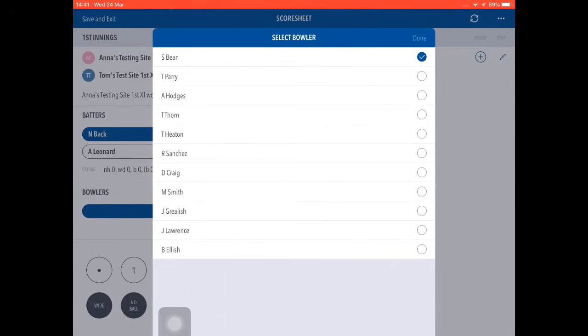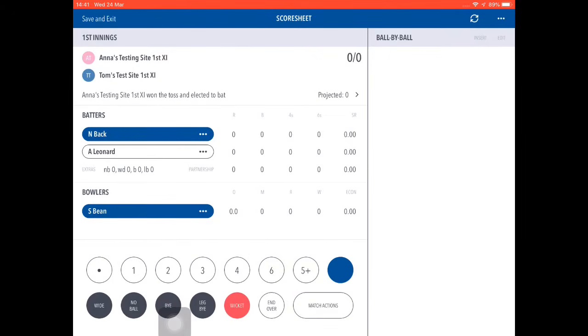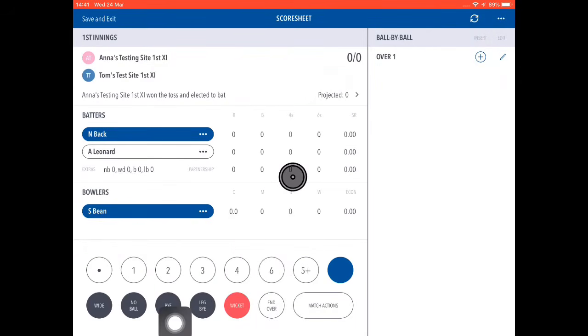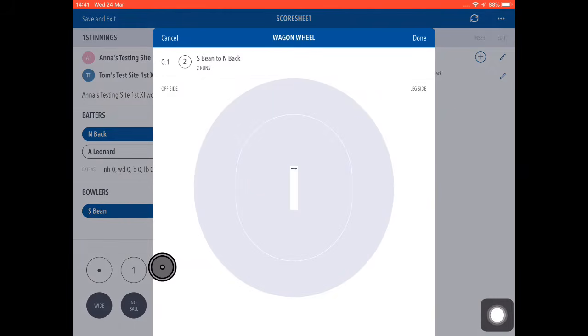and select some batters and then a bowler. So now you have your main screen here. Let me just put my mouse on so you can see where I'm pressing. You've got all these different buttons down here to press when you're scoring. So we're just going to score the first over first. So I'm going to score 2 runs.